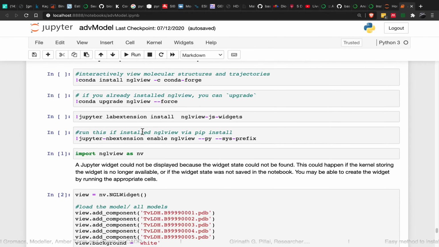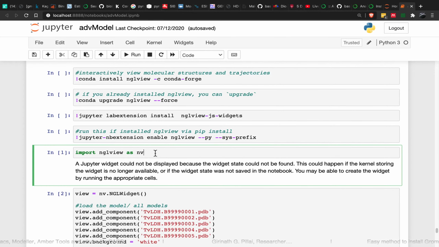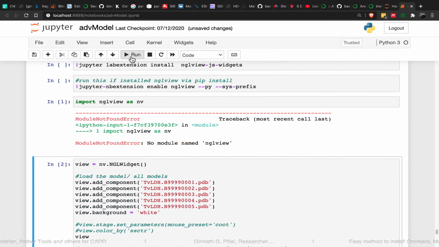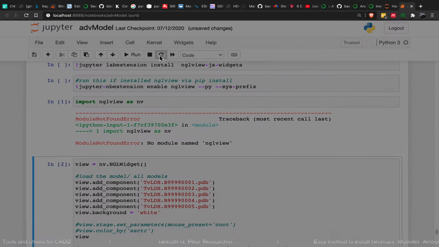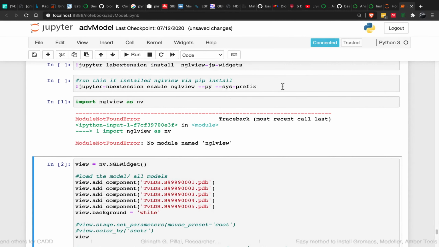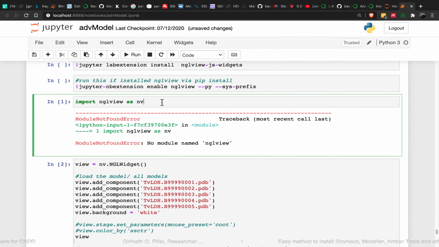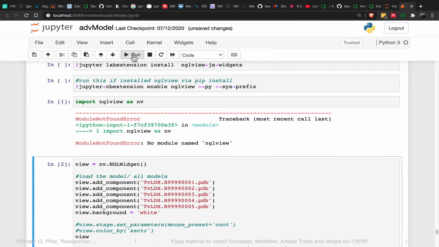Yes, I'm just initializing nglview as nv. I have to restart the kernel anyway, so let me restart the kernel. Okay, great. So if you're installing in parallel while keeping the notebook open, you have to restart the kernel, otherwise the new libraries won't be loaded here. So let me run the import of nglview again. No, I still have to reopen it probably.